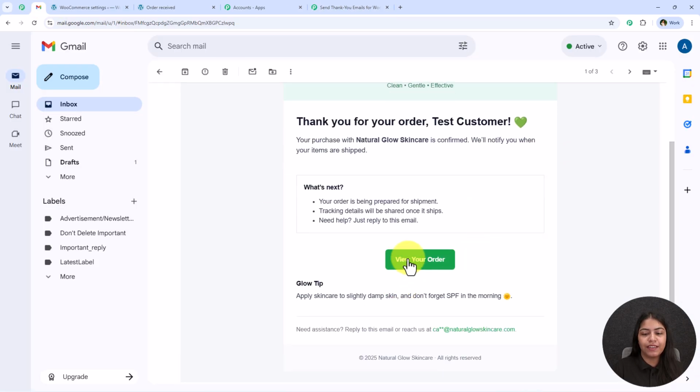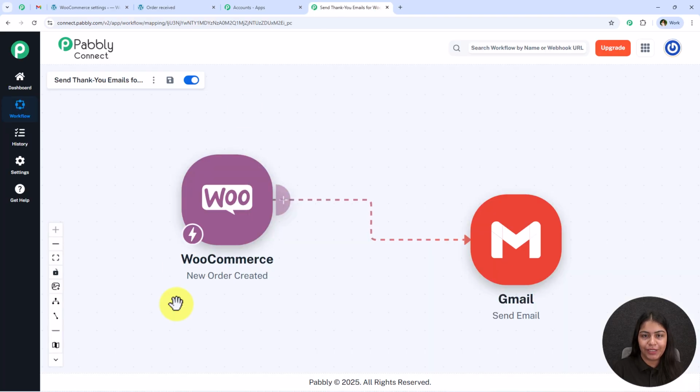Alright, you can also add the order details so that when your customer clicks on this view order, they can view the order details too. So yes, you can see that with this we have successfully completed this workflow, and now whenever we receive a new order from WooCommerce, a thank you email will automatically be sent to our customer on Gmail. All of this is going to happen in the backend, and we can just sit back and relax.